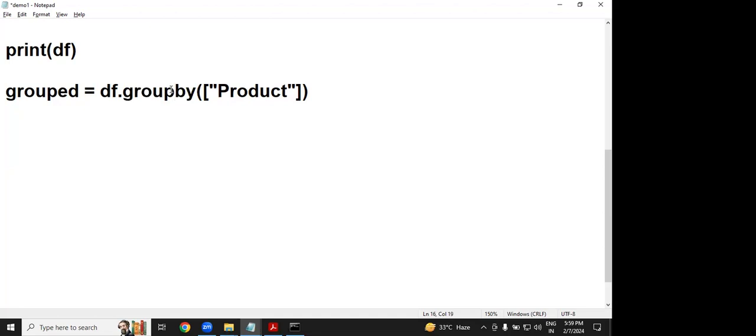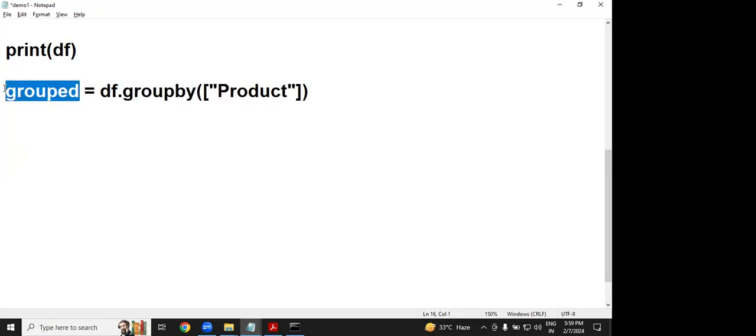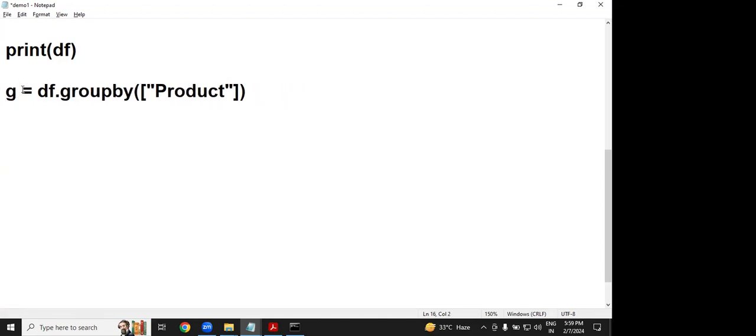Now you have to keep in mind one point actually. Whenever we are applying group by method, what is this object? Group by object. That point you need to understand. If you want, give this one as some G, anything is fine, or else some A. Now let me print A actually.